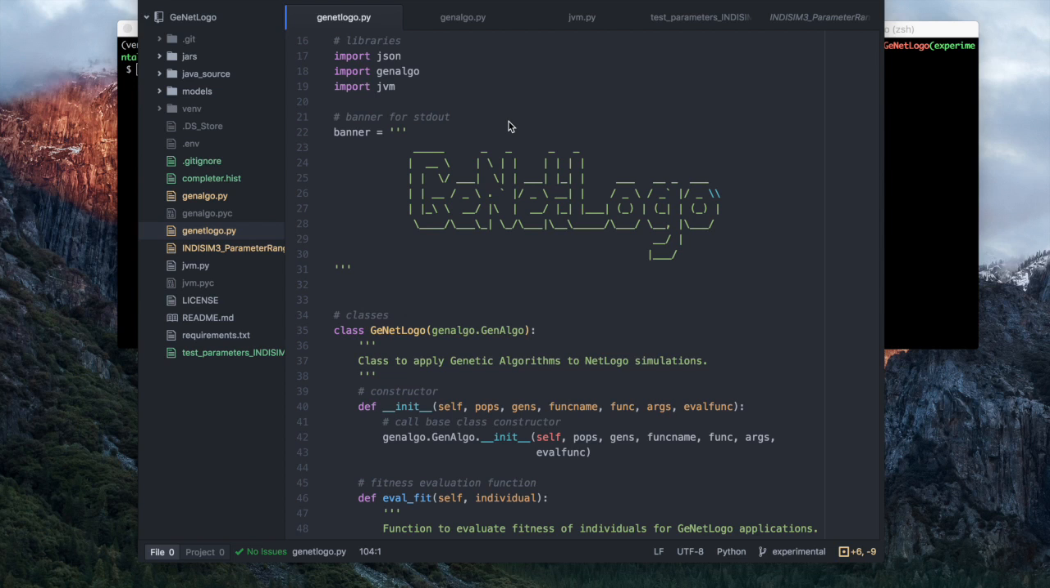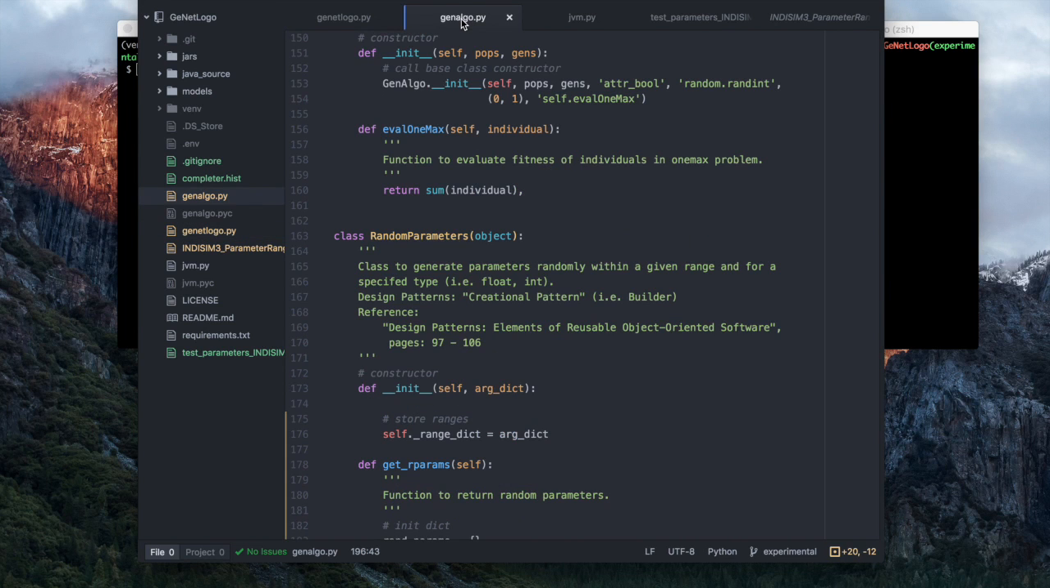The one max problem just randomly chooses, it has a 30 element array that has randomly chosen zeros and ones. That's sort of how it defines unique individuals. Well, I applied the same concept to our application, and instead of having random zeros and ones, we have random parameters.